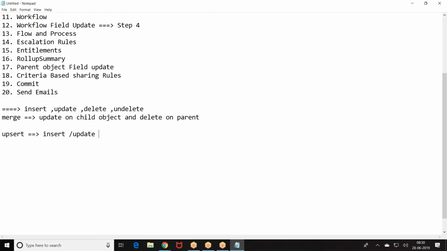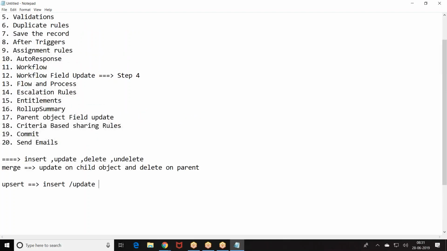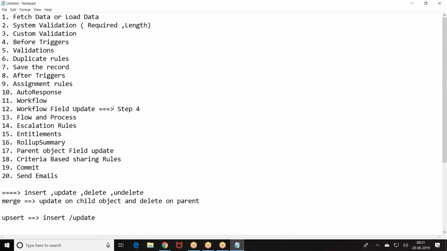Right? I hope everybody is good. Right? Everyone is good with this concept? Clear? So these are the trigger implementations.